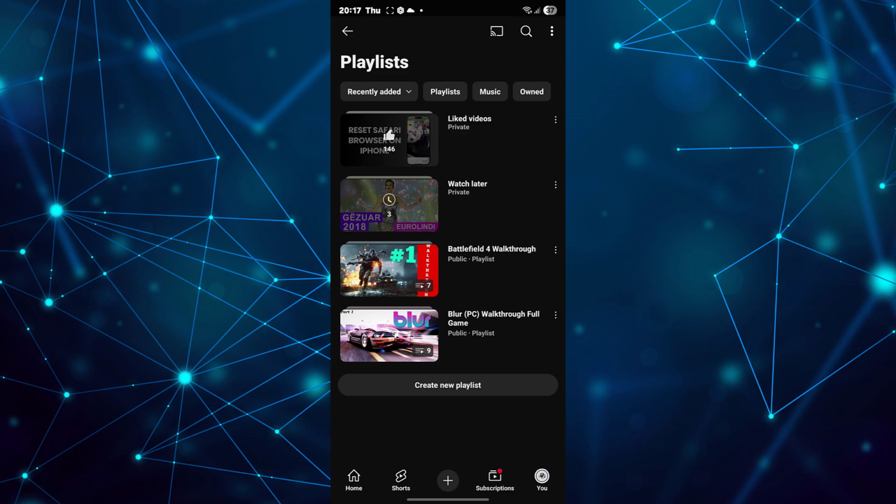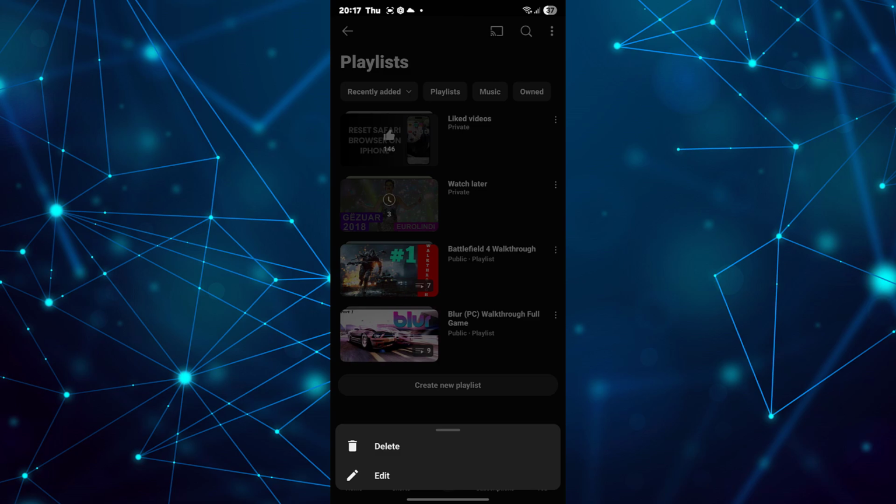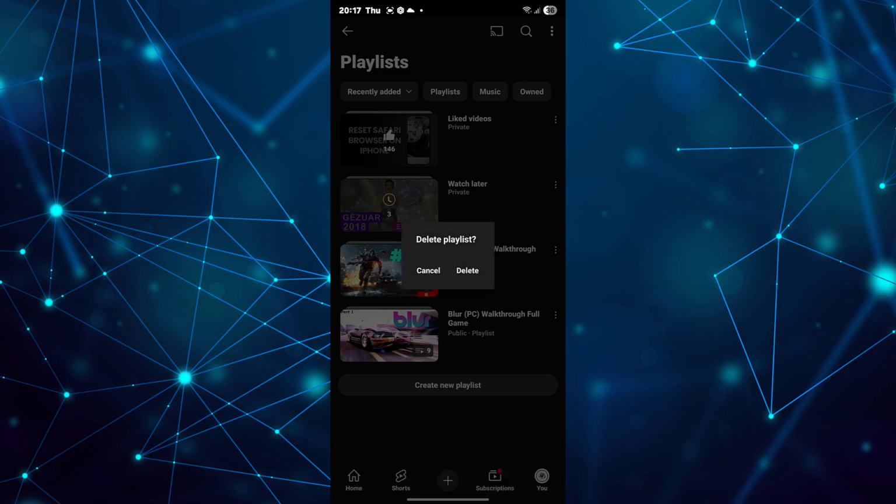Once you've found it, tap on the three dots next to the playlist. A few options will pop up. Tap on Delete from the options. A confirmation pop-up will appear, asking if you're sure you want to delete the playlist. Confirm by tapping on Delete again, and the playlist will be permanently removed from your account. And that's it. The playlist has now been deleted from YouTube.